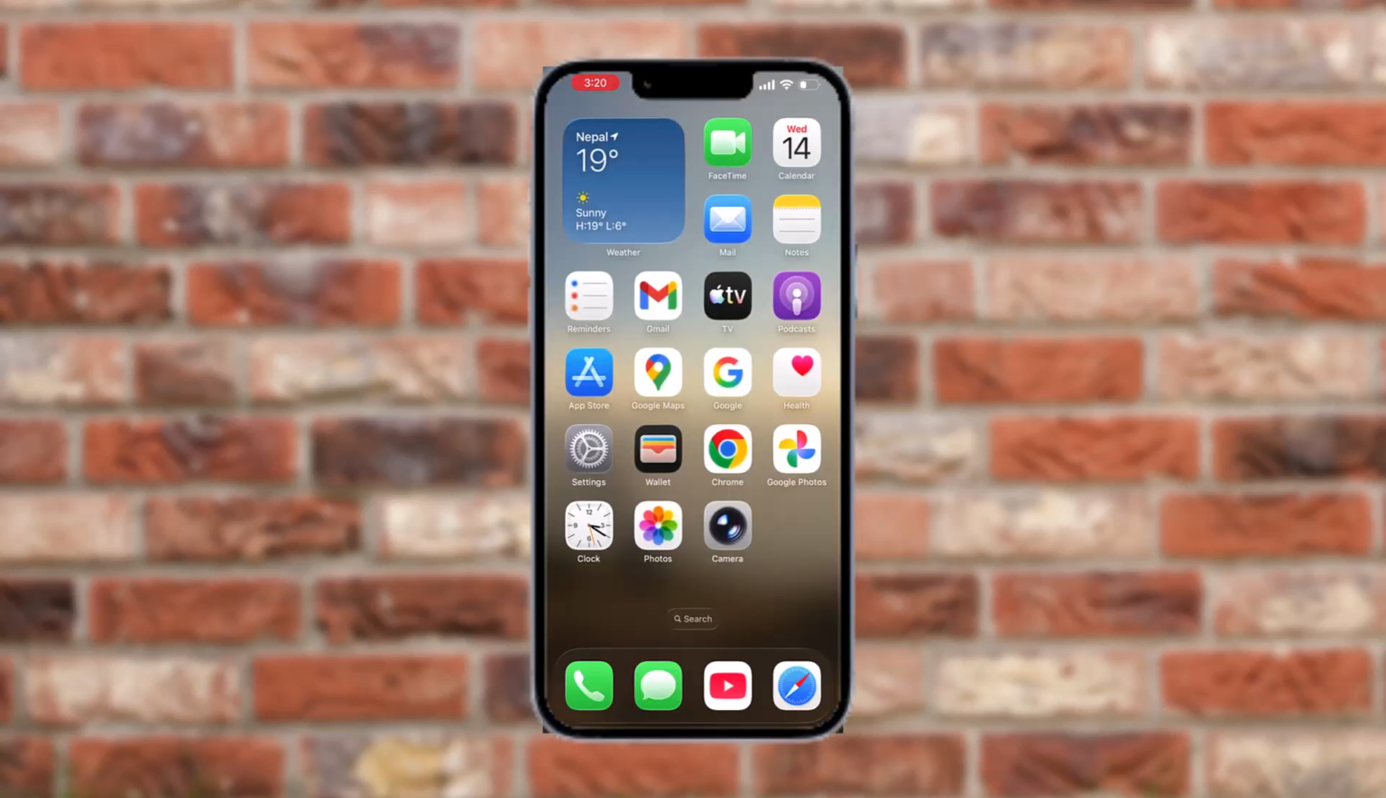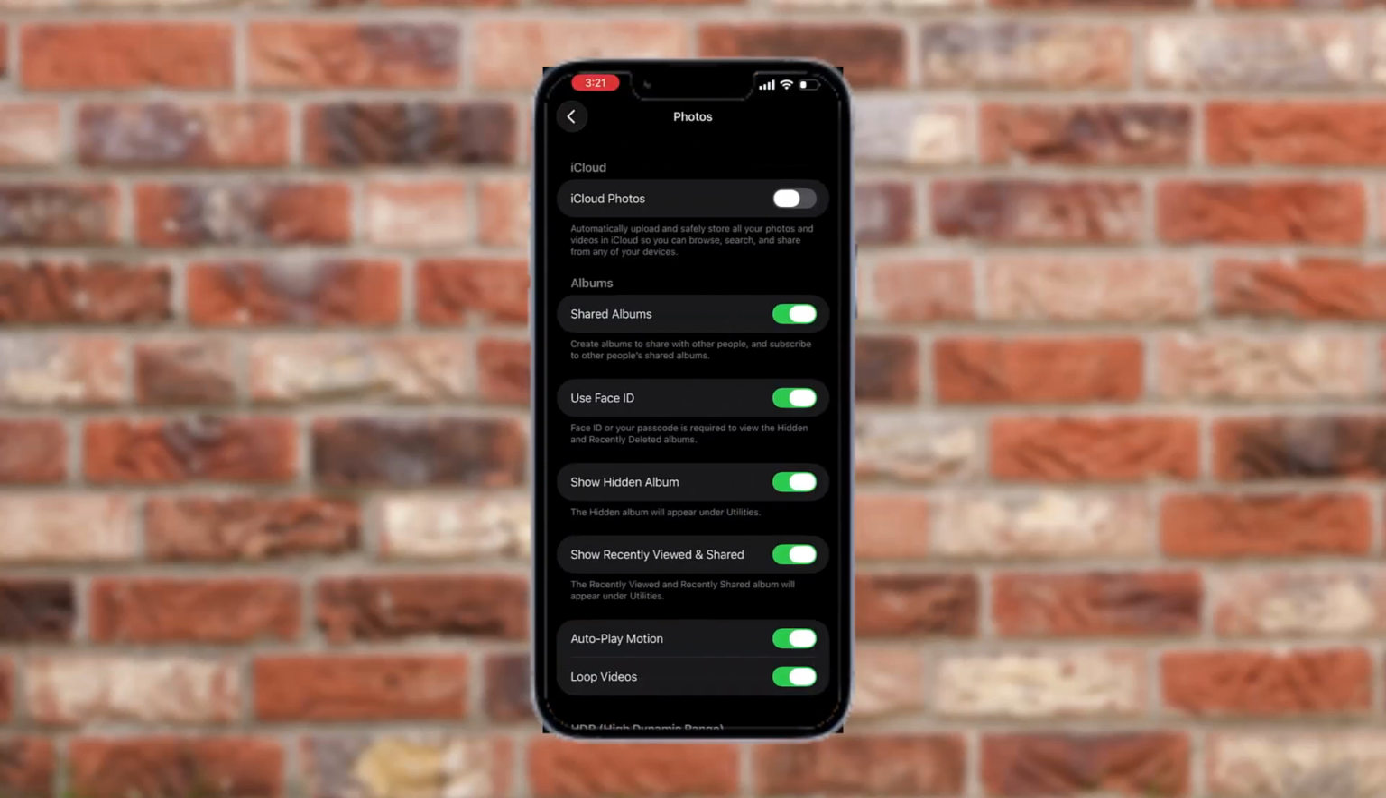Step 3. Lock the hidden album with Face ID or Touch ID. To keep hidden photos secure, go to settings. Next tap on photos, turn on using Face ID or Touch ID for the hidden album. Now your hidden photos are locked and can't be opened without authentication.